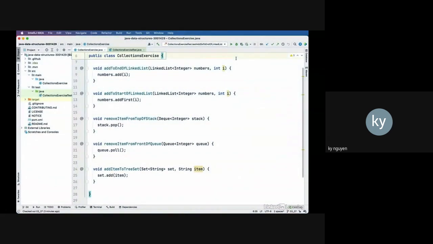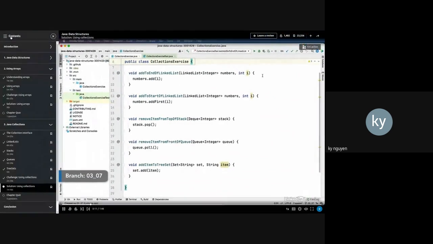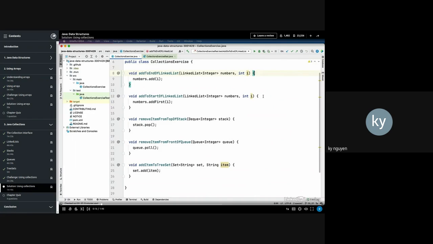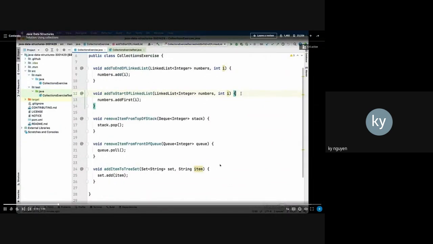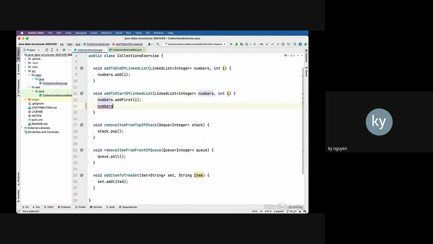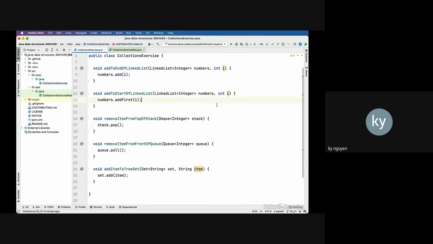Let's look through the solutions for each of the tests in this challenge. So I demoed add to end of linked list in the previous video, so I'm going to skip that one and go on to add to start of linked list. So in this one, I'm just doing numbers.addFirst and passing in the number i. So this will add the number i to the start of the list. You could have also used the add method. So if you'd done numbers.add and then passed in the index, so 0, and then i, that would work just as well.